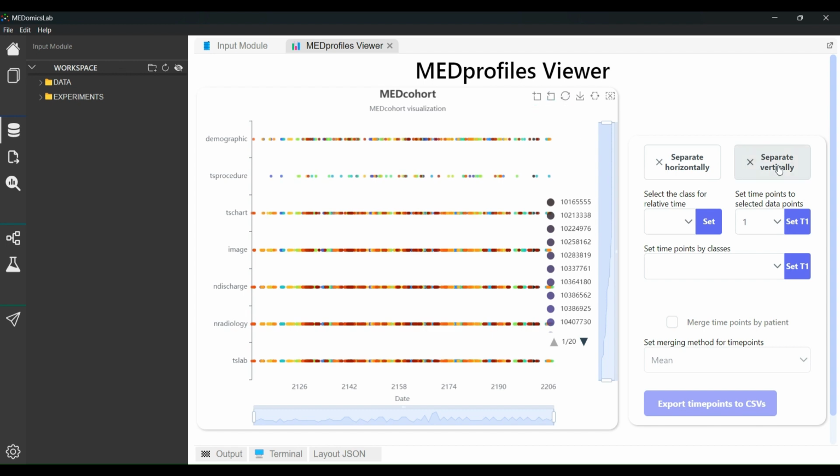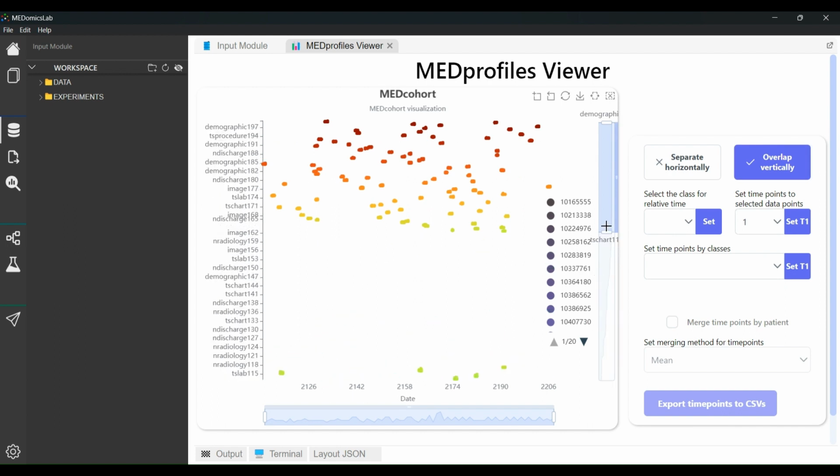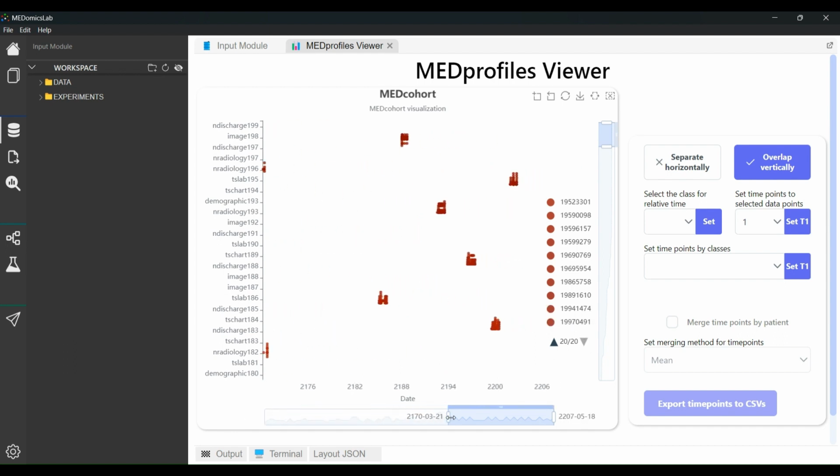The Separate Vertically button will separate all the patients. The axes will not be the classes but the classes per patients. In fact, if you zoom in on the figure, you will be able to observe all the data from a patient, independently from the other patient's data.